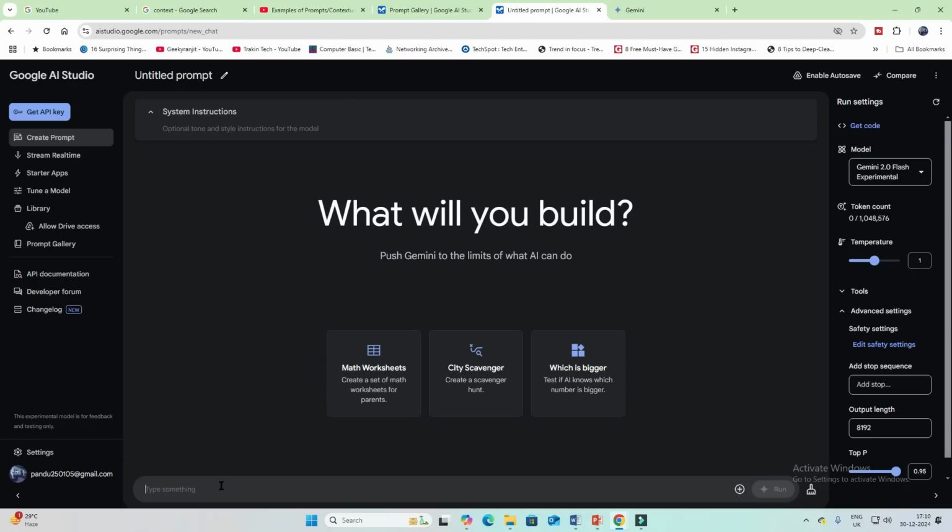Google prompts, Google Gemini and Google AI Studio. After opening this and logging in to your account, you can use Google Gemini and Google AI Studio. Starting on the left-hand side there is Get API key, creating a prompt, and stream real time, plus starter apps, tuned models, and library.